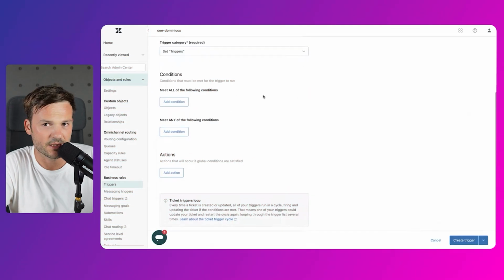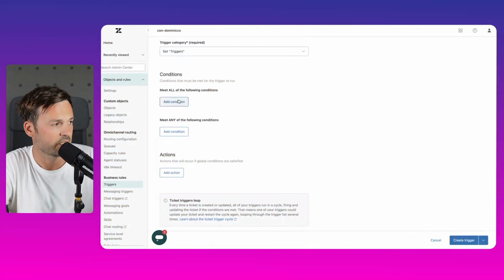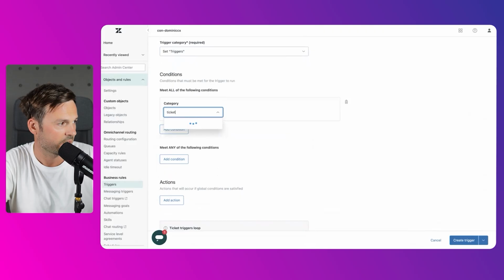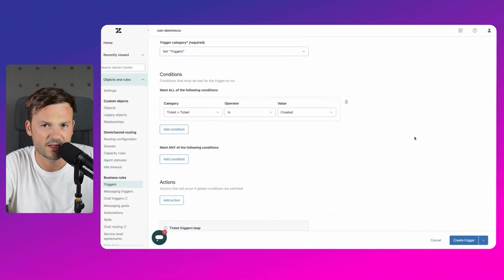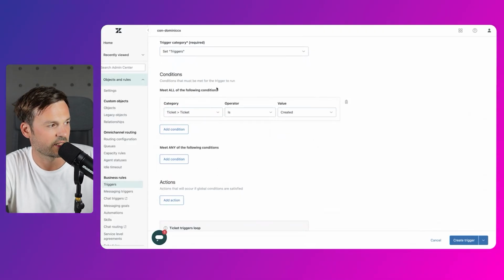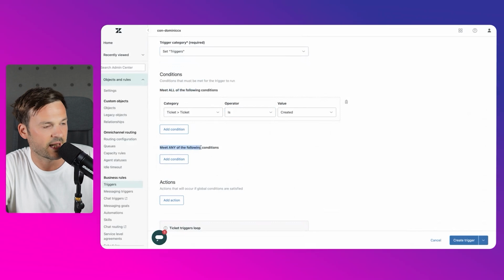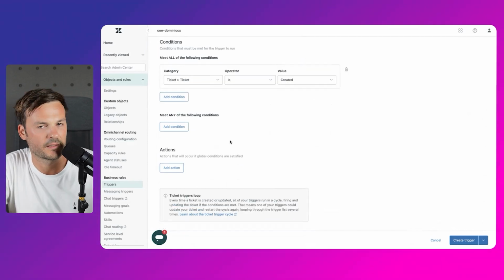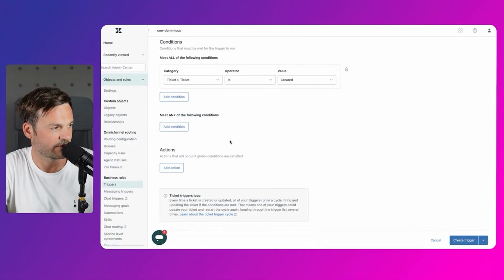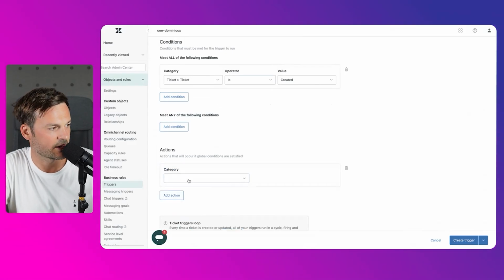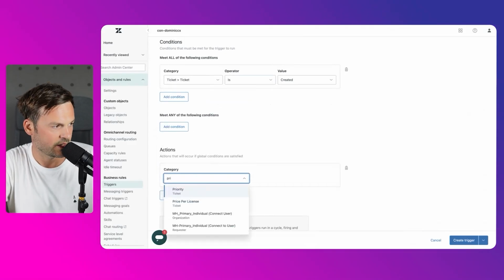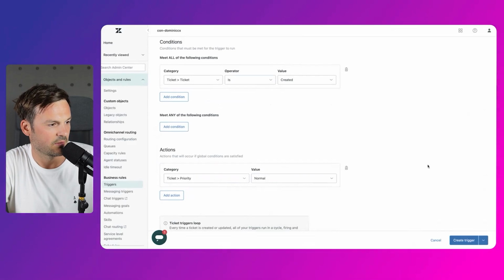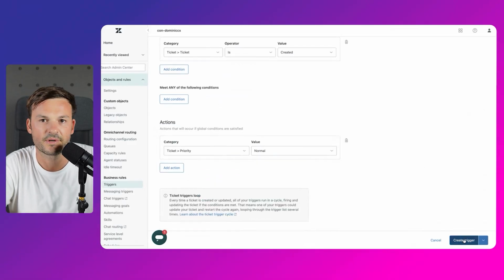All right, so in these conditions, I'm going to go to meet all of the conditions. I'm going to say ticket is created. Ticket is created. Very basic. I'm not going to go through the conditions and meet all and meet any because this is the beauty of actually building business rules in Zendesk. And I'd also divert too much from the goal of this video. I'm going to go to actions and I'm going to just search for priority and value normal. That's it. And then I just create this trigger and I'm done.